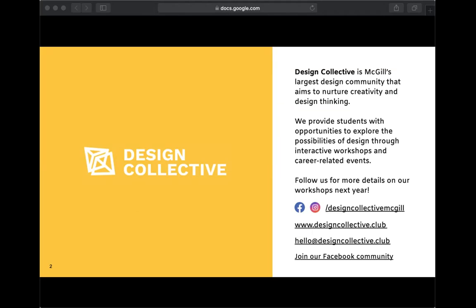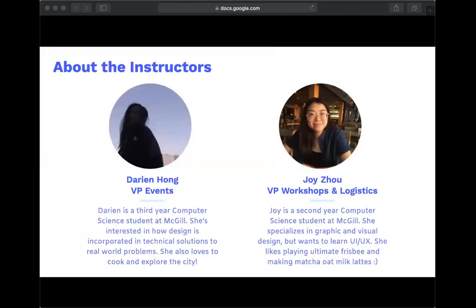So yeah, we're just gonna do a little brief introduction. I'm Darien. I'm one of the instructors for today. I'm currently a third year computer science student at McGill, and honestly, I'm a lot more technical than creative, but I do enjoy learning about how design is incorporated into technical solutions. And when I'm not coding or doing schoolwork, I love to cook and explore the city.